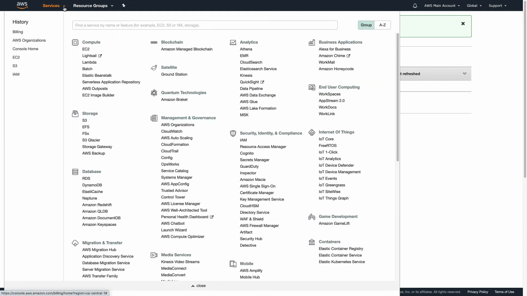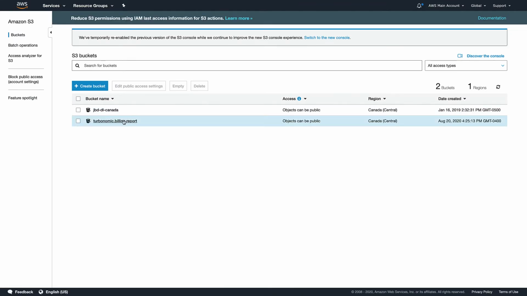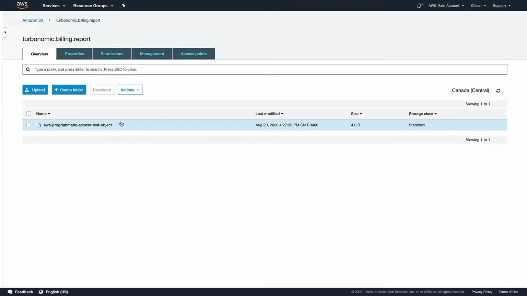So now let's switch into the S3 console and see how it looks on that console. And you can see here is the bucket that was created. And if you click on it, nothing is created yet. It will take about 24 hours for the report to be generated. So let's skip into the future.